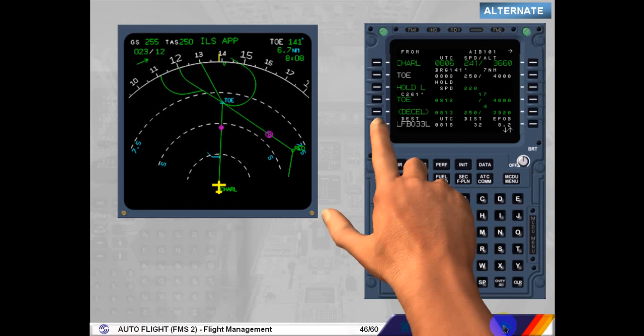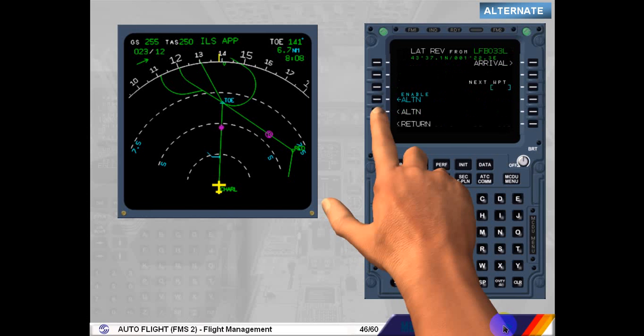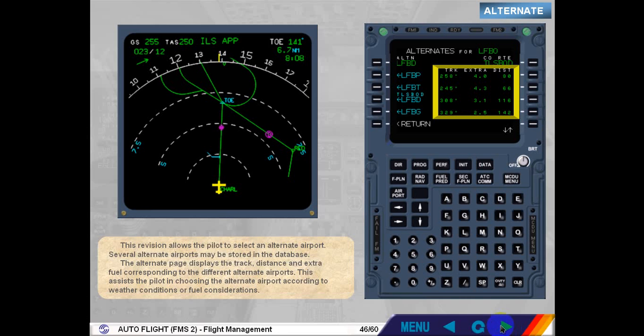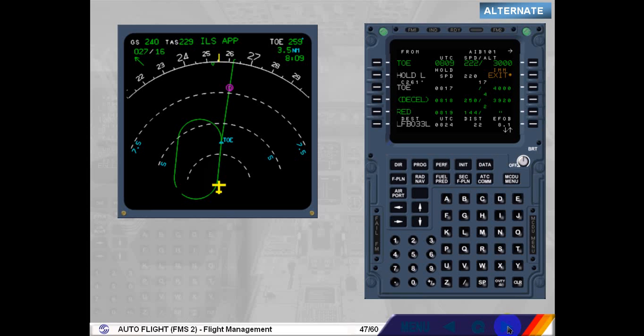This revision allows the pilot to select an alternate airport. Several alternate airports may be stored in the database. The alternate page displays the track, distance and extra fuel corresponding to the different alternate airports. This assists the pilot in choosing the alternate airport according to weather conditions or fuel considerations.